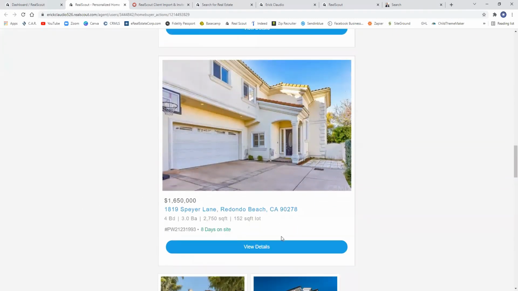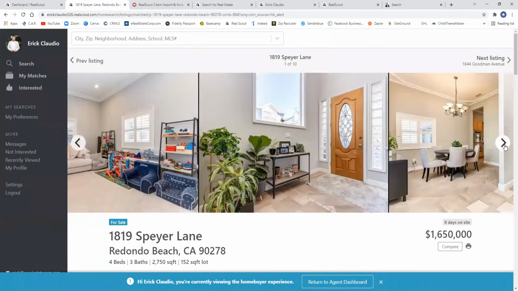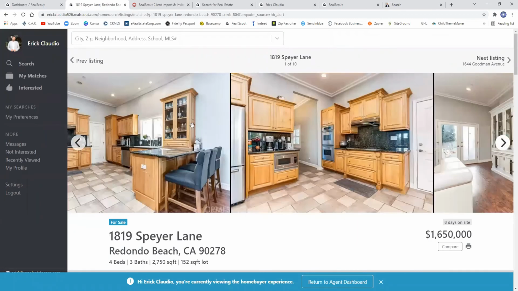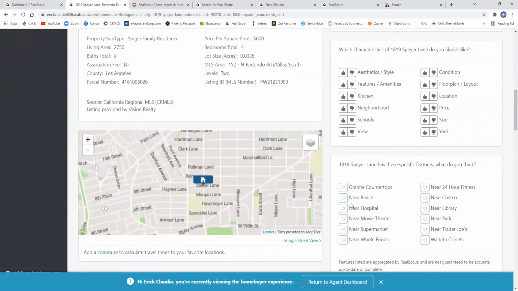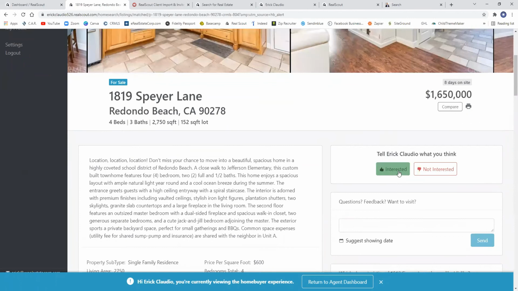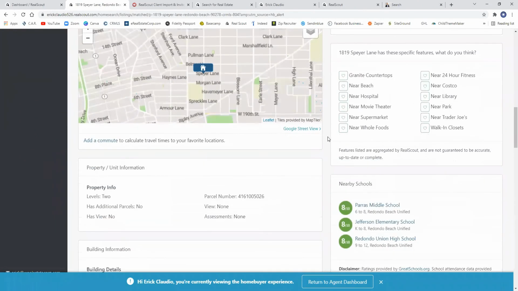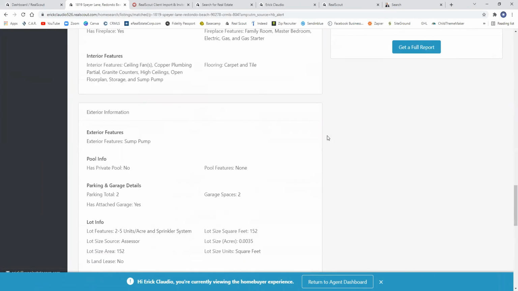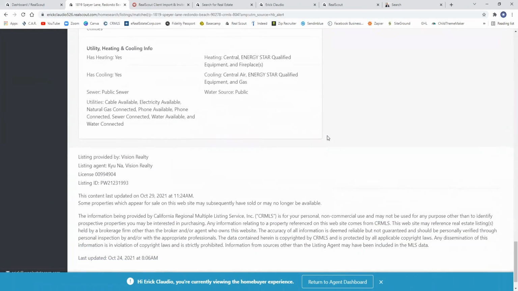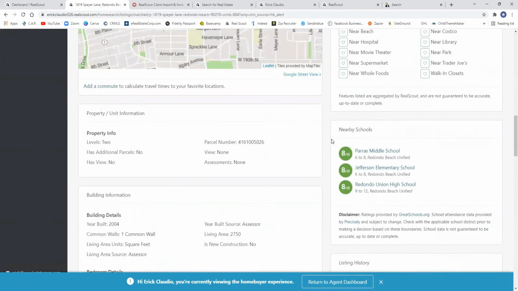And let's say they like one. When they click it, it looks like this. Displays the pictures nice and big, has your information on the corner, gives you more data as you scroll. If they click interested or not interested, that information gets fed back to you. So I like to tell my clients, give it a thumbs up, give it a thumbs down, depending on what you like. It gives you all this great information about the area and all the other stuff that you may want your clients to know about a property.